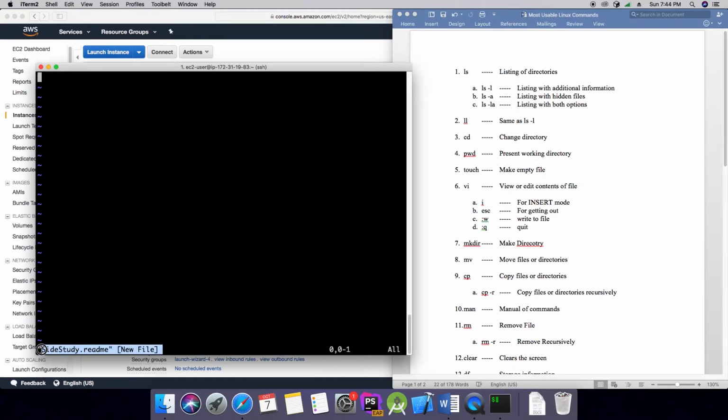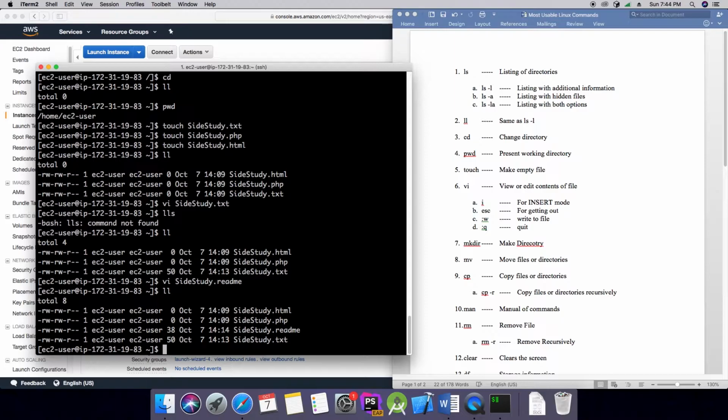It's showing new file here. Let's see, students, there is a new file here. For going into insert mode, press I. This is just a new file without touch. We have to press w for writing, and q for quitting. Using the ll command, it shows 5 files. This is pretty much awesome if we are using these commands. You will find you are using one of these commands once in a session.